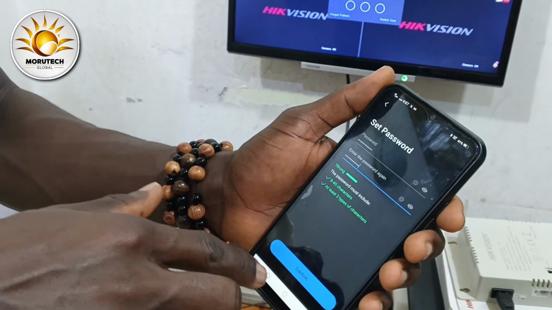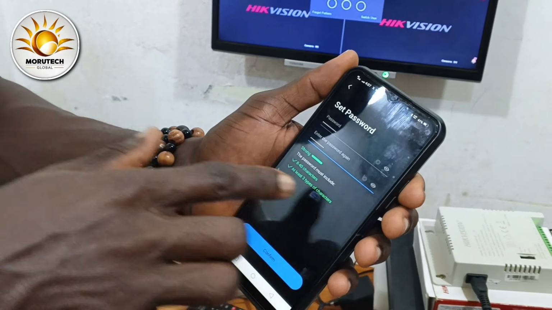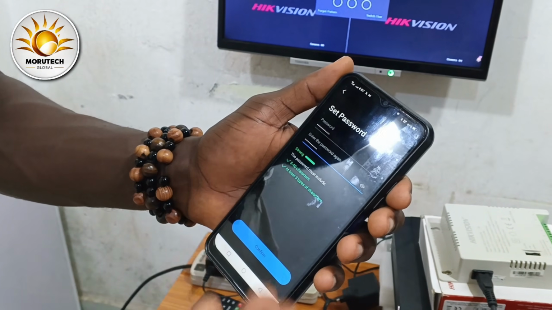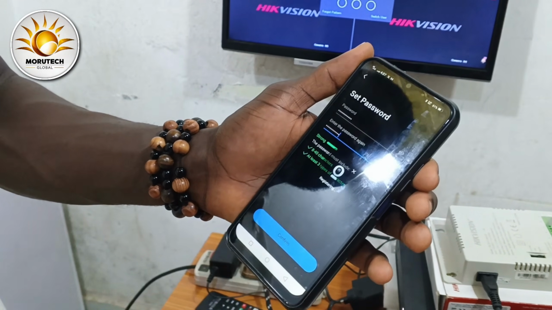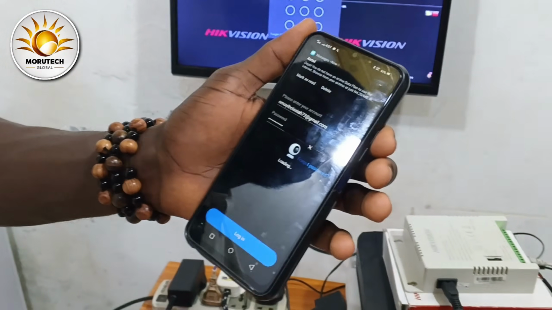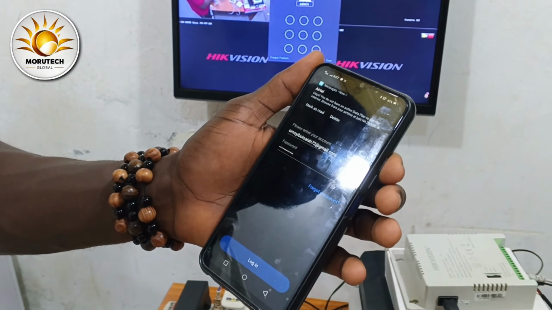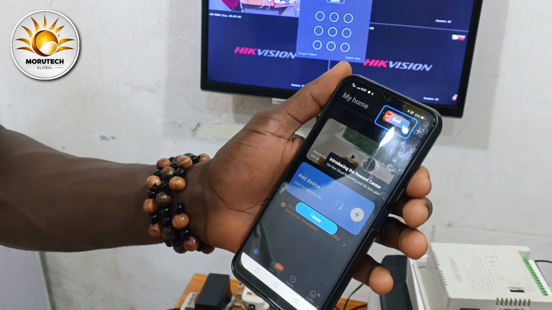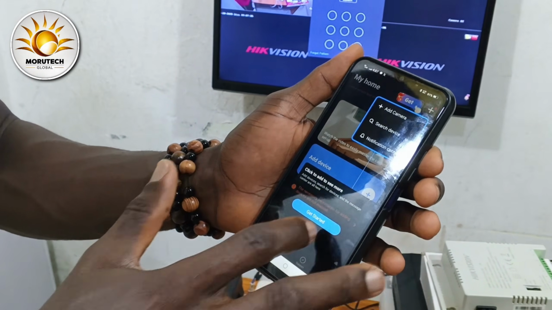I've set the password now, right? I enter the password again. So it's strong. The conditions they gave me, I fulfilled them. I click on confirm. It's registering for me. Registration successful. It's now loading the app interface for me. So this is the app interface. Just click on I know and just leave it.